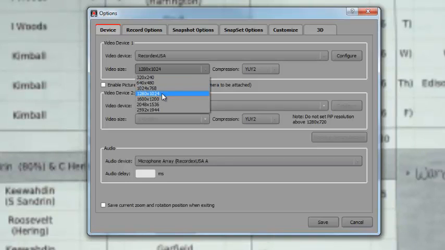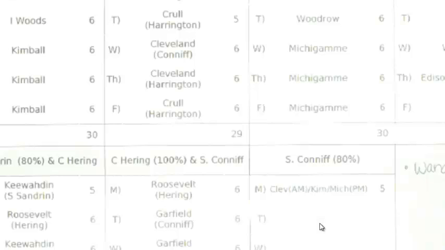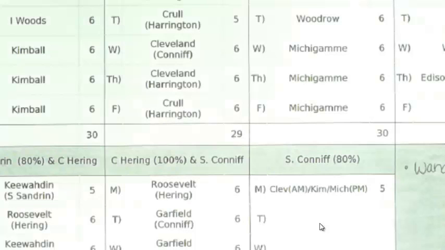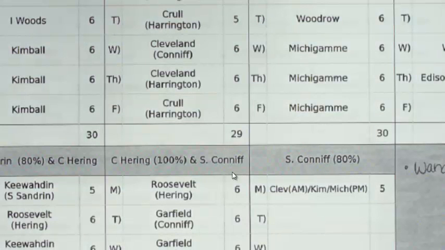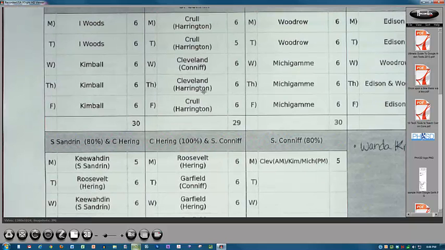So I'm going to go to 1280 by 1024 just to show you the difference in screen quality. I'm going to click Save, and watch how the resolution immediately clears up right before your eyes just by changing that one setting. Now we have a much clearer camera picture. And if I click the plus sign down at the bottom of the software, you'll see that I really can zoom in now.